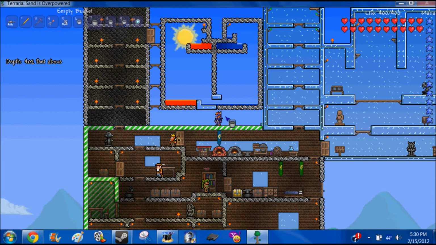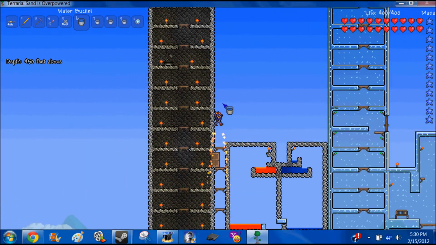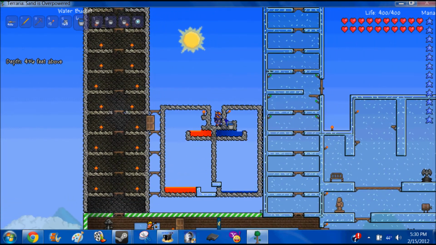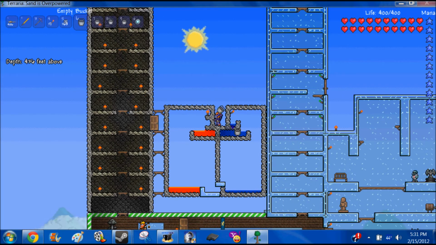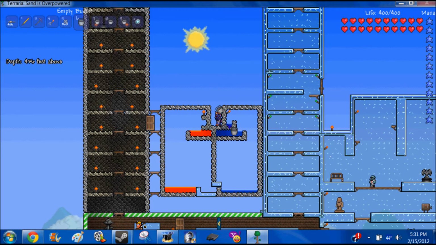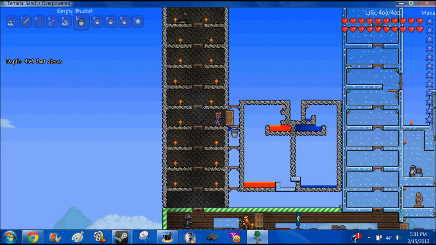When you're done, you just put a brick back, scoop all the water out, and go back up here and put it back. There we go. That was easy, wasn't it? There we go. So, yeah, you guys can make a bigger one or something, like I said.